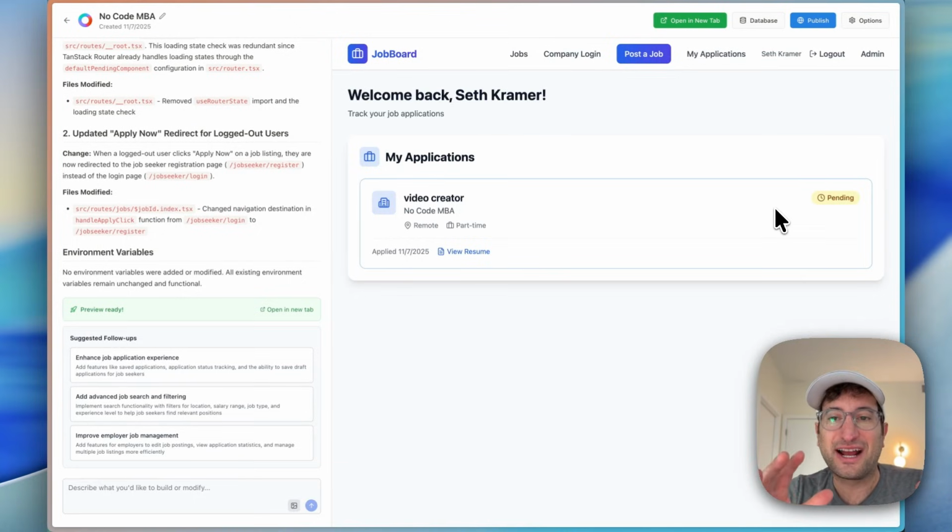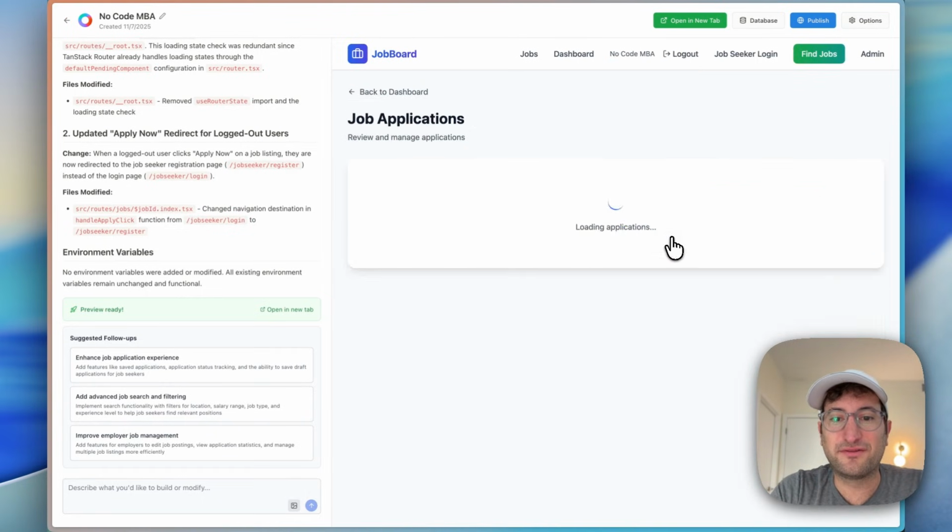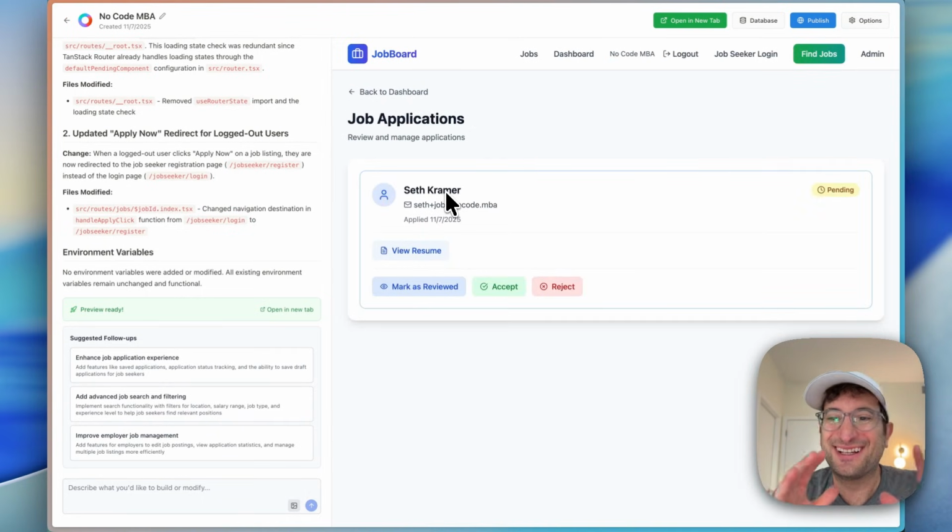So everything is being tracked correctly. Let me log out and log in as No Code MBA as the company to see if I can then review the application. And then we can just click in to view applications. We can see it's all working correctly. Here, the email, Seth plus job and No Code MBA, that's what I did.